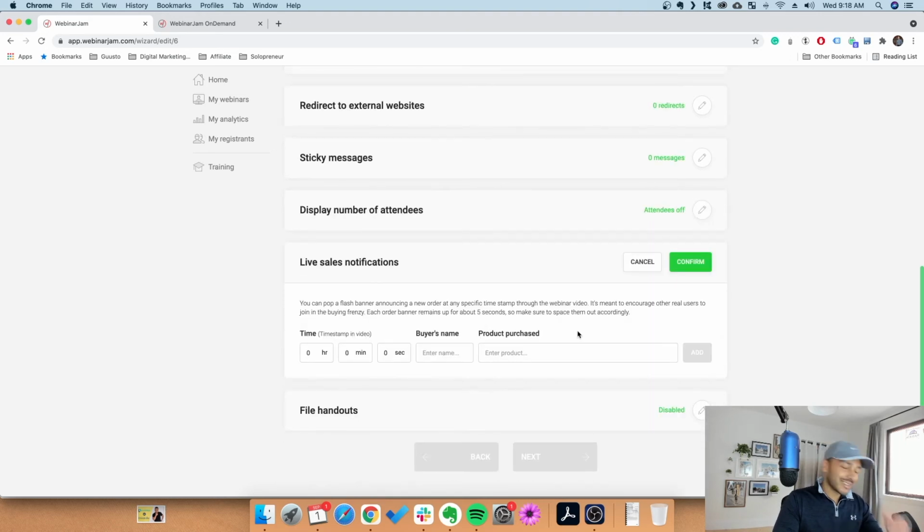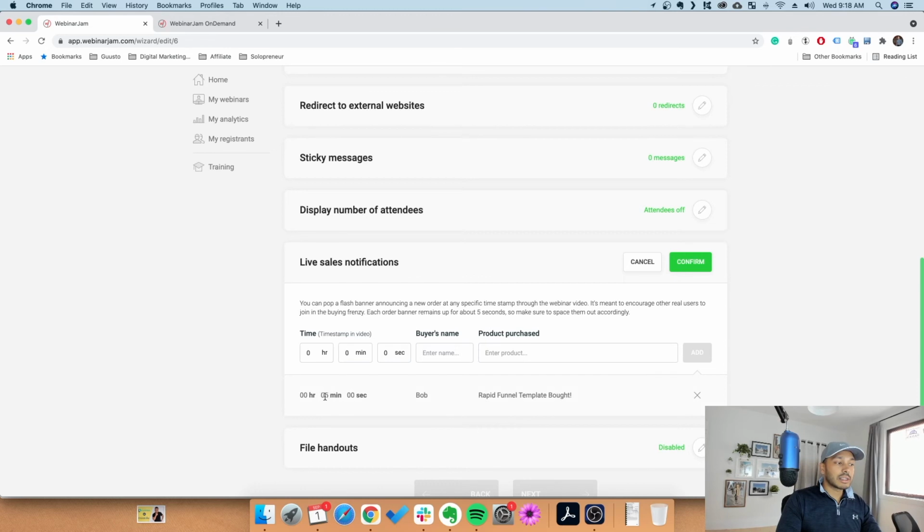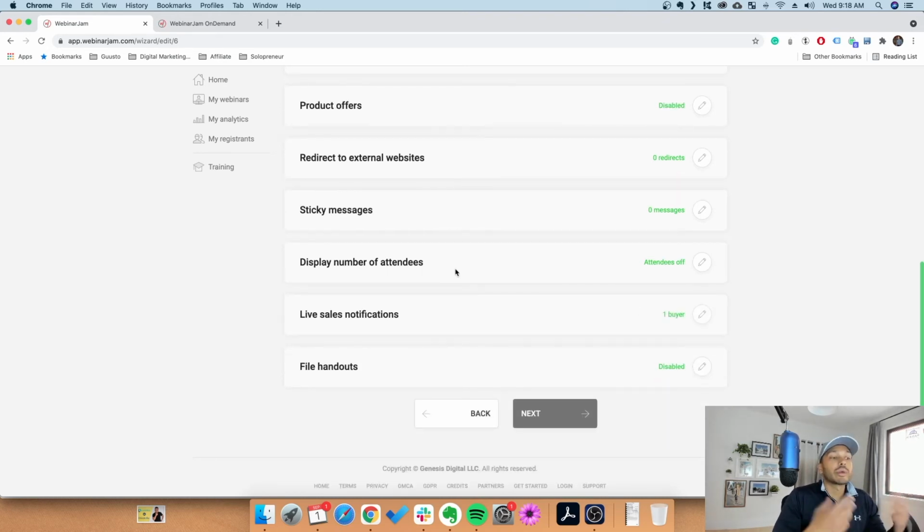Now, this is another amazing feature and it's so sneaky and it's hilarious. You can actually have it, let's say at the 5-minute mark, a purchase notification pop up. So you can see at the 5-minute mark, it's going to pop that up. Imagine if you have like 5 of these because you put up the offer and then you just see people buying the thing within the webinar. Human nature is that it's going to be like, this is a really good offer. All these other people are buying it. I should do it. It's just human nature to be a follower.